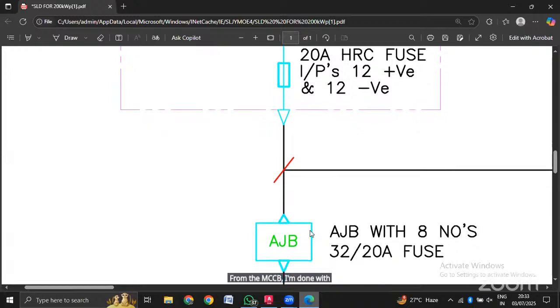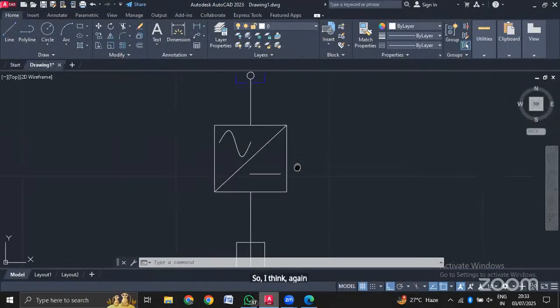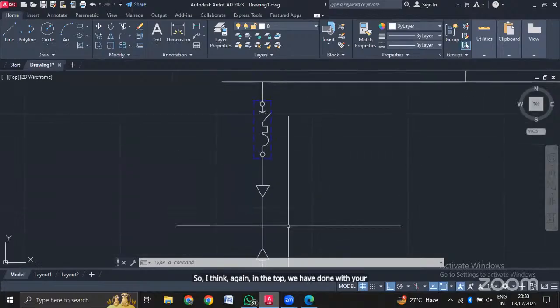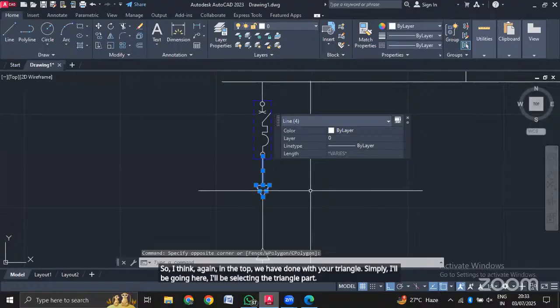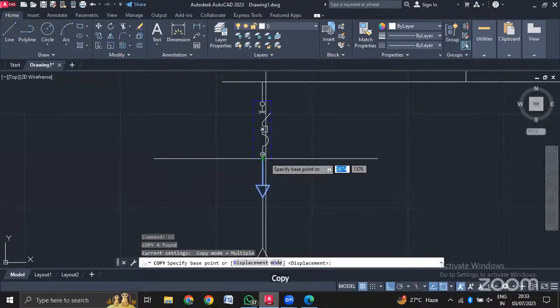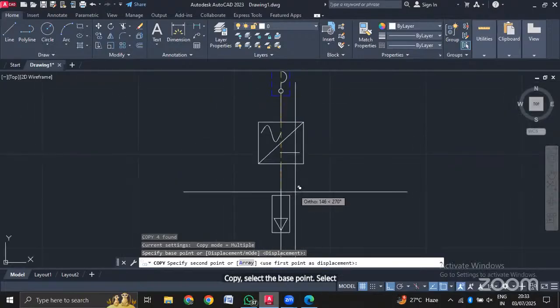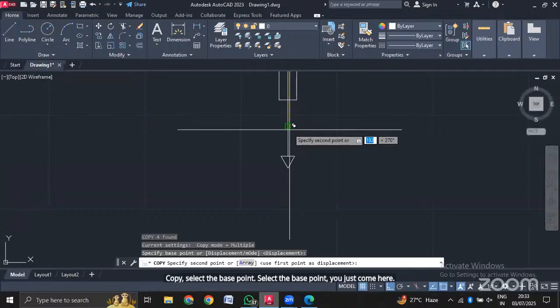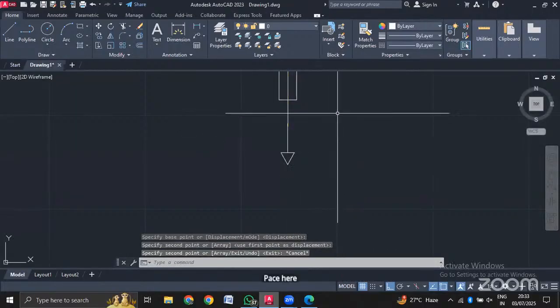Next thing you will be having is your triangle again. So I think again at the top we have done with your triangle. Simply I'll be going here. I'll be selecting the triangle part. Copy. Select the base point. Select the base point. You just come here. Paste here. We have done with the triangle part.